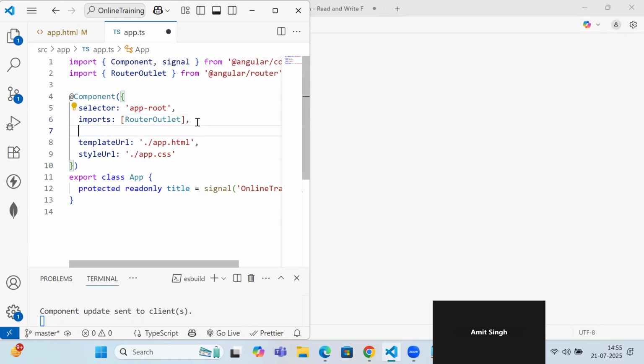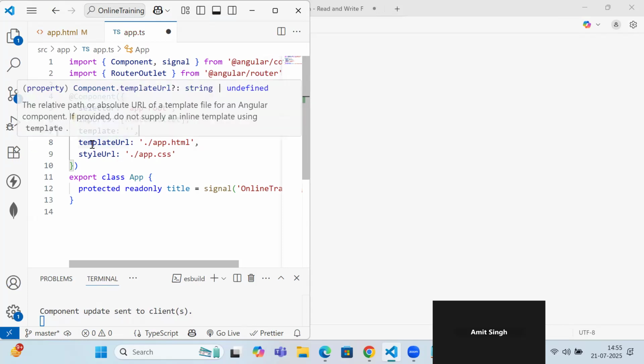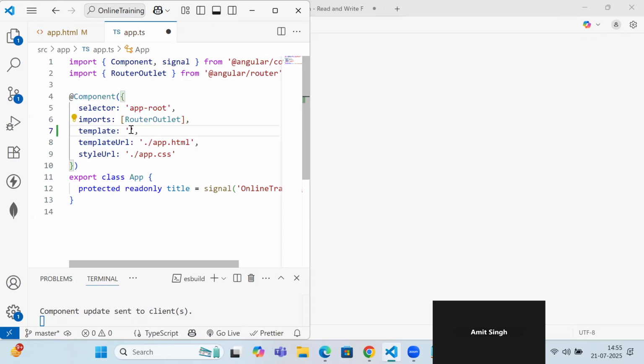Now, when you want to make it inline, we have that option as well, which is the template, or you can write the style. You can see style as well. But over here, suppose I have to write template colon and a single quote and then a semicolon. Okay.